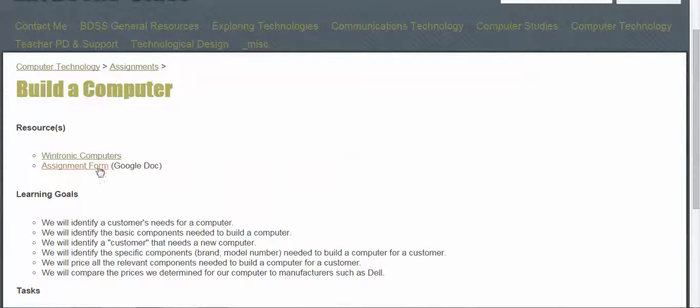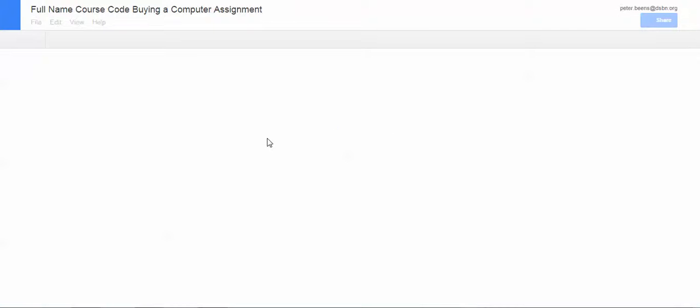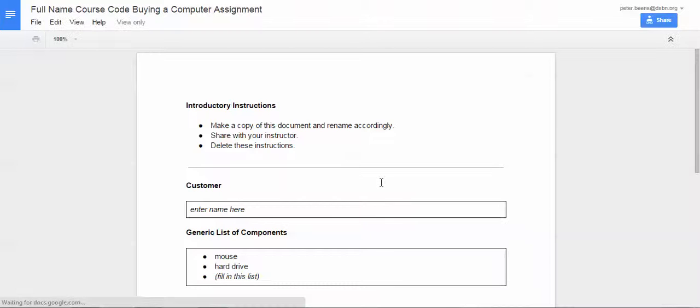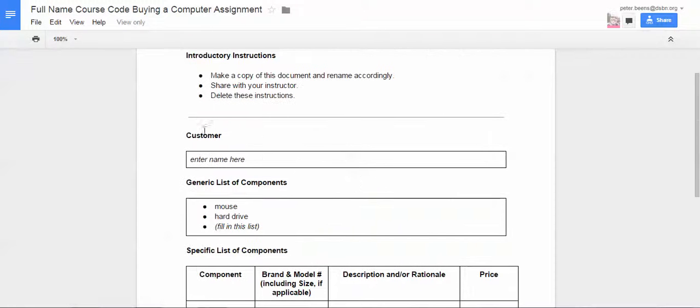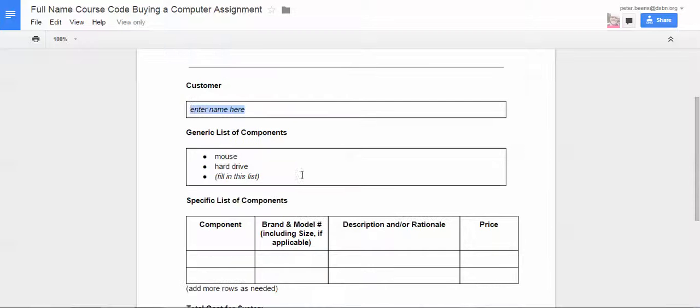Okay, I've got this assignment form, which is a Google document, and it's going to make it a lot easier for you to do this assignment. So if we have a look at this, you'll see that it's a blank template with a few sections on it. So we've got a customer section where you're going to go ahead and enter your customer name right there, so you can just replace that.